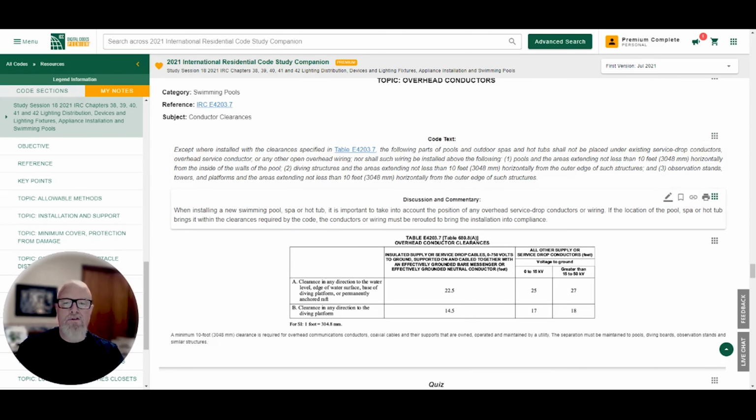When installing a new swimming pool, spa, or hot tub, it's important to take into account the position of any overhead service drop conductors or wiring. If the location of the pool, spa, or hot tub brings it within clearances required by the code, the conductors or wiring must be rerouted to bring the installation into compliance.